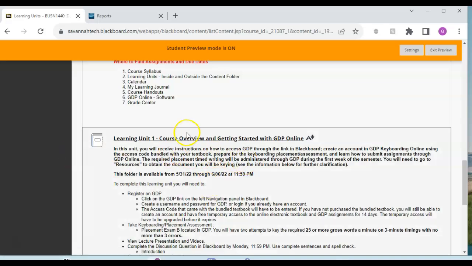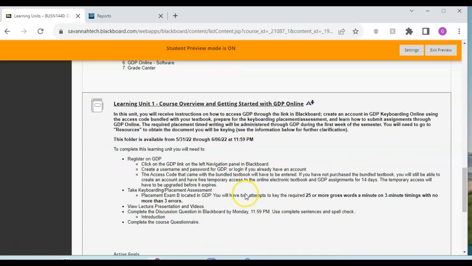In your learning unit number 1, there is information that you have to do. Be sure to read it. Notice your due dates, 5/31 to 6/06. It needs you to register for GDP. If you have not taken the course before, you will need to register for GDP.